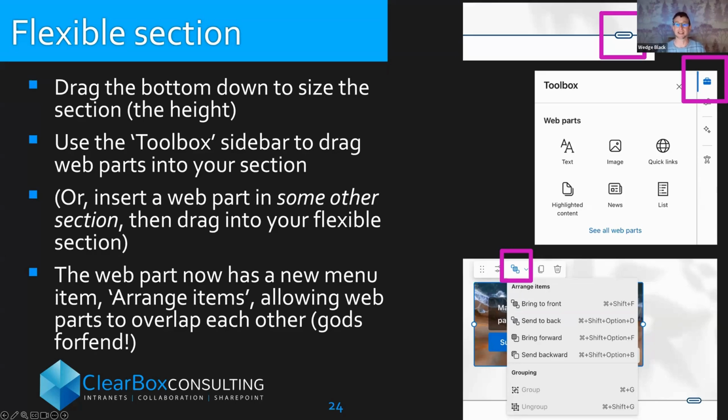And then now you get to see web parts and you can drag them into your flexible section. Otherwise, what I do is I actually create web parts in some other random section above, and then I drag them into my flexible section. Once you pop in a web part into your flexible section, you can see, as on screen, there's a new properties, there's a new menu, and it's about overlaying web parts atop or beneath, my goodness, other web parts on the page to create a truly unique design.